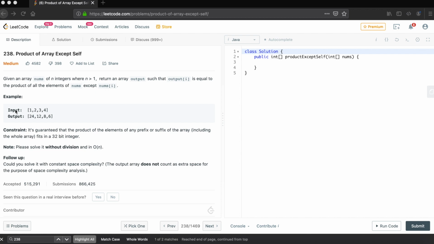So let's understand with the example. We have given input as the array 1 2 3 4 and the output for the first element is 24. Except the first element, we need to do a multiplication of all the remaining elements, so 2 into 3 into 4, which is 24. For the second element, we need the product of the first, third and fourth elements, so it is going to be 12. For the third and fourth it is going to be 8 and 6.